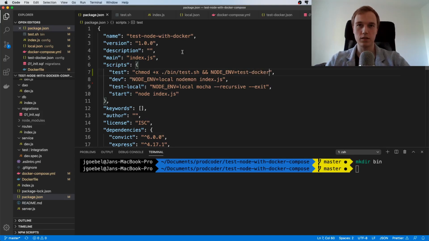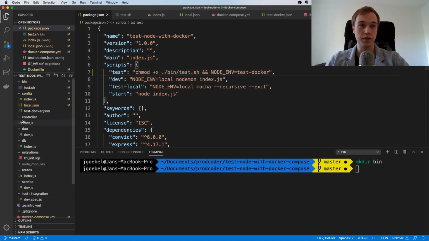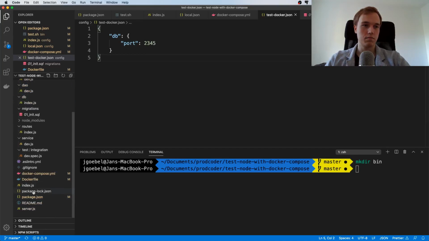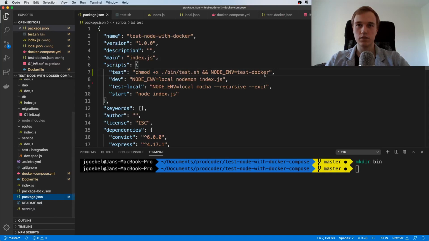And then I'm going to say, okay, now that you have execute permissions, I want you to first set this environment variable, node environment test docker, which, by the way, has the effect that we are trying to connect to the database on port 2345 instead of 5432. And then what is left to do is we can just say dot bin test dot sh. And that's it. That's really it.